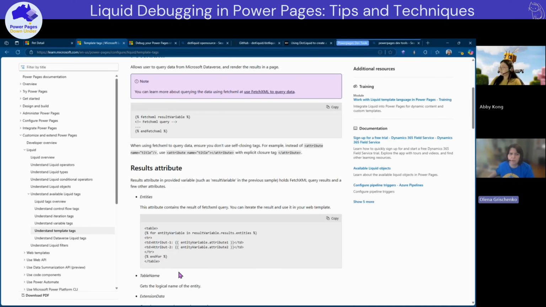Inclusion of web template, I wanted to confirm with you. It's all done by Liquid, right? So we can include the template.